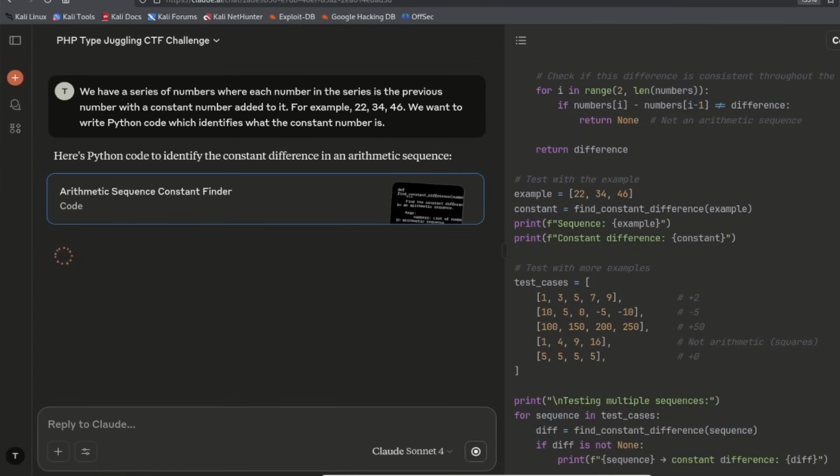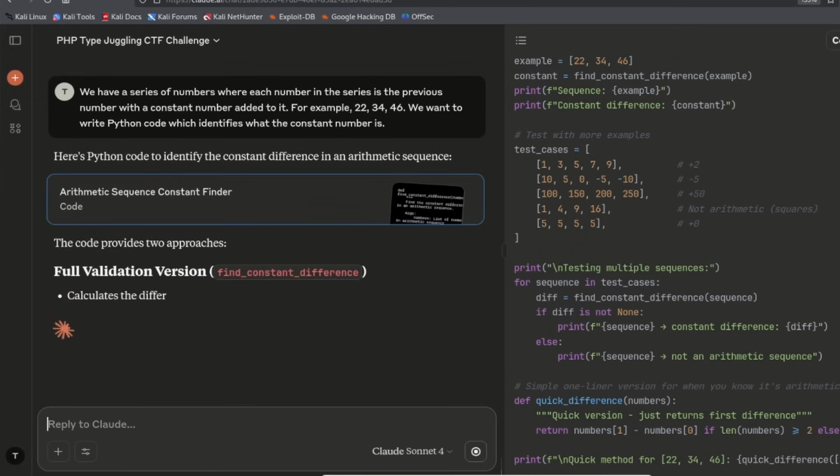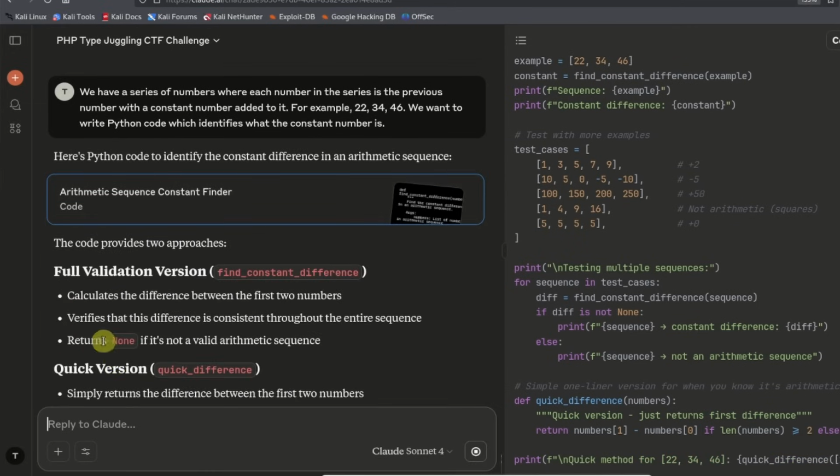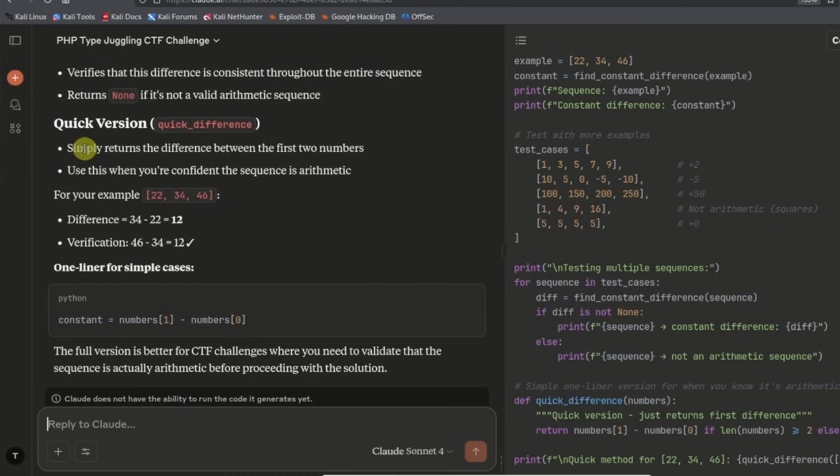Okay, we got some code. The code provides two approaches: a full validation version and a quick version. I mean, we're always looking for the quick fix, right? It simply returns the difference between the first two numbers. Use this when you're confident that the sequence is arithmetic. Okay, so the difference between these two.